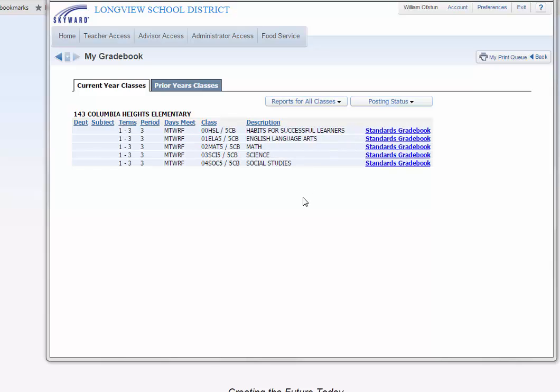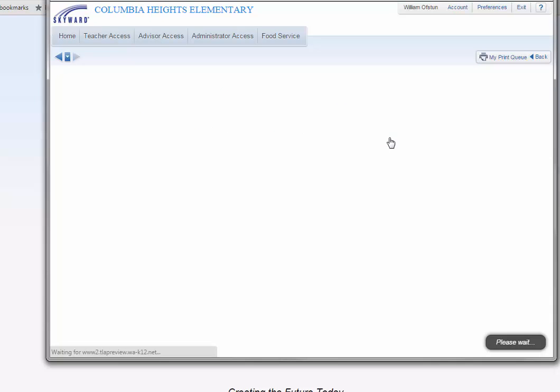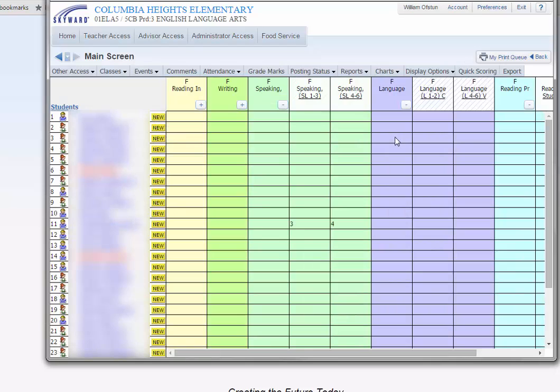So I've logged into Skyward and I've located my grade books, and now I'm going to click on a grade book and go to the home screen for that particular grade. Now you can see at the top I have reading, writing, and speaking. Writing and reading are collapsed down, and I can click on those plus icons to expand out and view all of those standards.